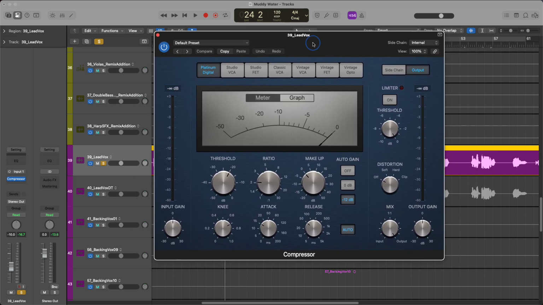When I load up the compressor in Logic, we have threshold, ratio, makeup, knee, attack, and release. And then we've got lots of other things. This whole section over here is a limiter, and it monitors the output. The limiter is essentially just a very aggressive compressor. You can think of it like that. We're not going to talk about the limiter in this video. So we're really concerned with what is happening in this area of the plugin.